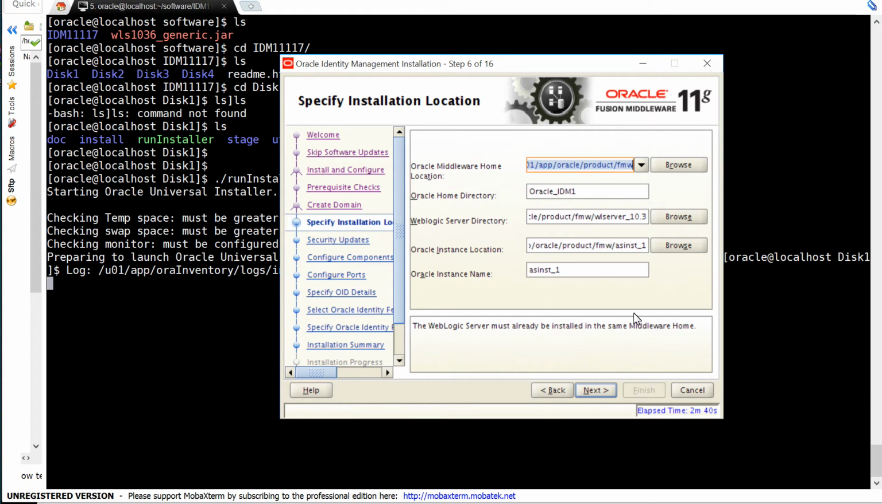Okay, now you have a couple of options here where you need to specify some names and directories. So the middleware home will be automatically picked up, which is our /u01/app/oracle/product/fmw. And the Oracle home directory, I'll leave it as default. So this will be the directory which will be created under your middleware home. And then you have your WebLogic Server directory, which is fine.